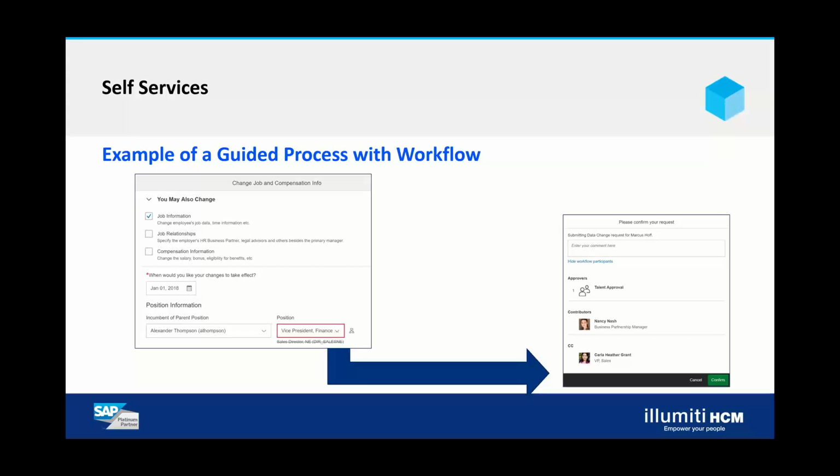And so you can see this is an example of a guided process on the left-hand side with a job change. We've got our effective date in there, and you can see we're changing this employee's position. The old value is scratched out in gray on the bottom, and the new value is highlighted in red. And then submitting that particular job change on the right-hand side triggers this workflow approval request.